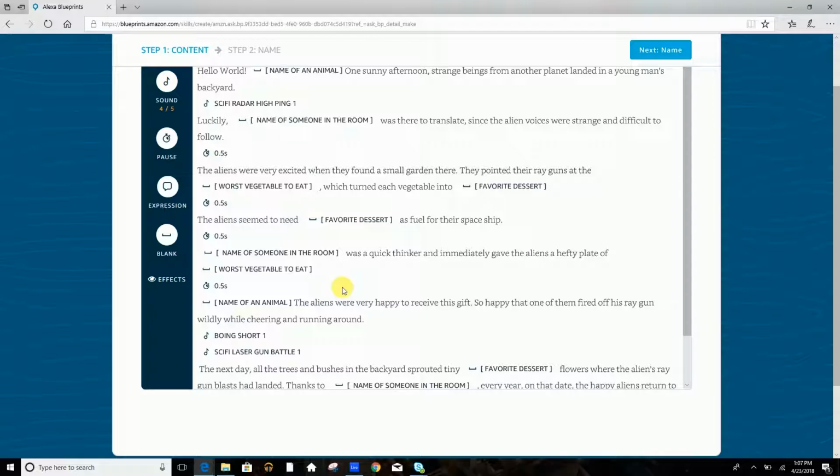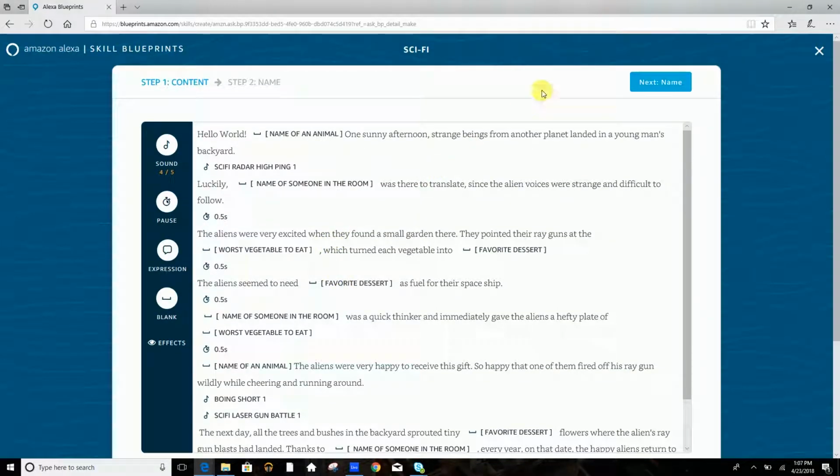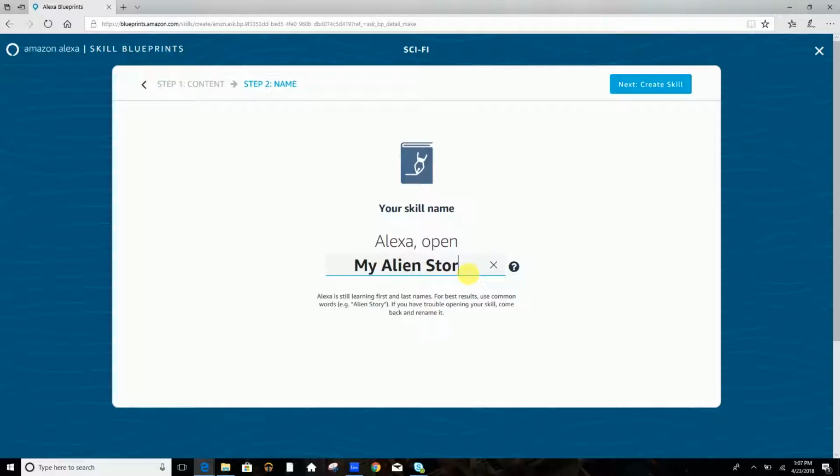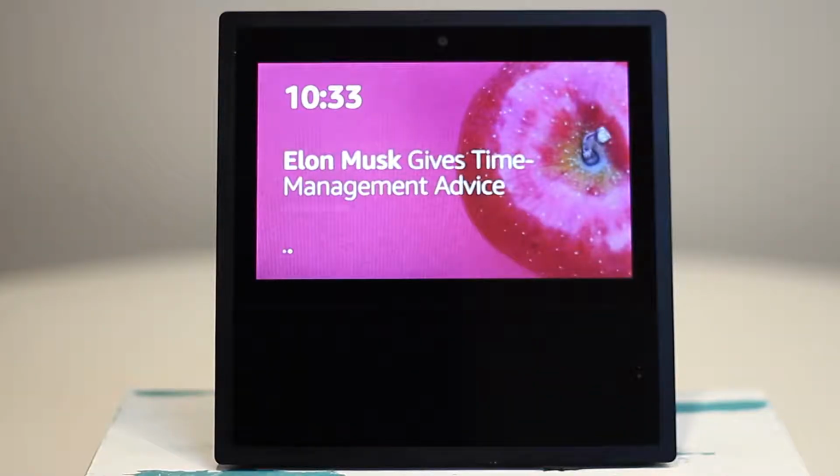Once you're satisfied with the way your story looks, you just go up to this button right here and click it. And this is where you come up with the name of your story. So if you want to call it My Alien Story, or call it something crazy like base. Yes. And then once you're satisfied with the name, all you have to do is create the skill. And that's it. Now that I showed you how to create your own story, let's see what my story looks like on the Echo Show.